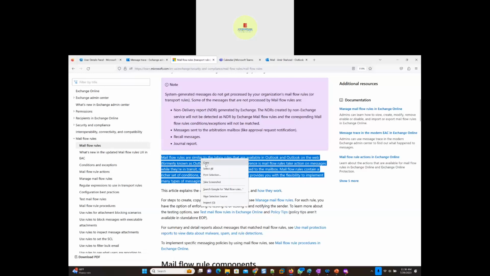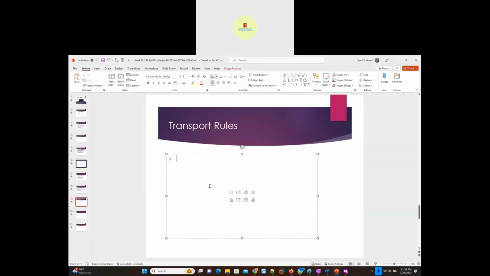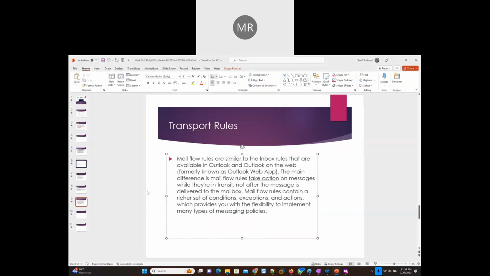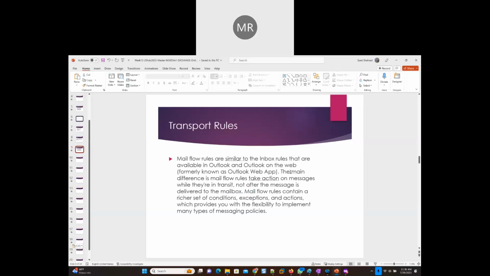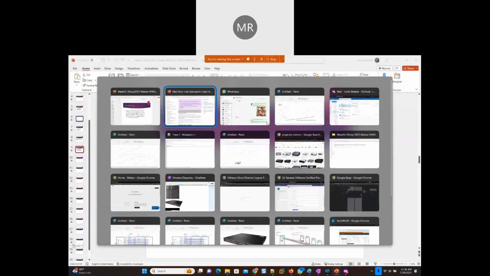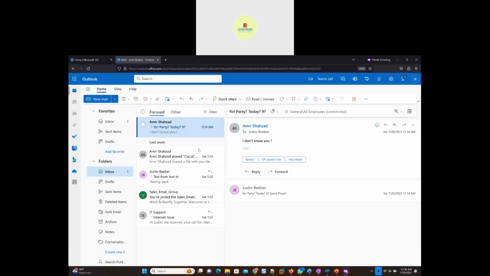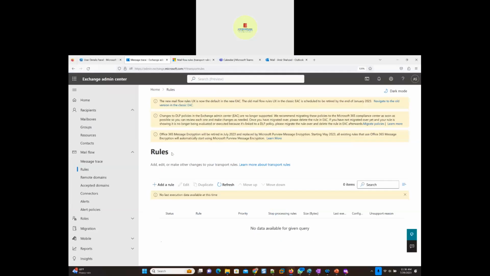Now how do rules work? If we go back here, that is the Exchange server. The rules are here. They say navigate to the old version in the classic. Are you kidding me? The new mail flow rules UX is now the default in the new EAC. Yeah, we are in the new EAC, right? The old mail flow rules UX in the classic EAC is scheduled to be retired. Okay, in case you want to go there, just go to DLP, data loss prevention, interesting features there. We're going to be going through all those. Just go to DLP policy in the Exchange admin center, EAC.